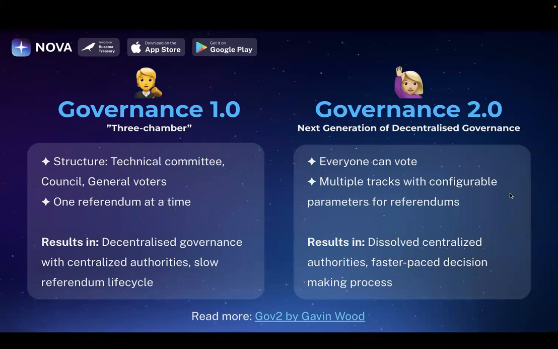We were mentioning for quite a while governance 1.0 and 2.0, but what's the difference? To really understand the difference, I would recommend you refer to the article by Gavin Wood about governance 2.0, or next generation governance. However, just for now, I would like to highlight the main differences that affect you as a user in the network.